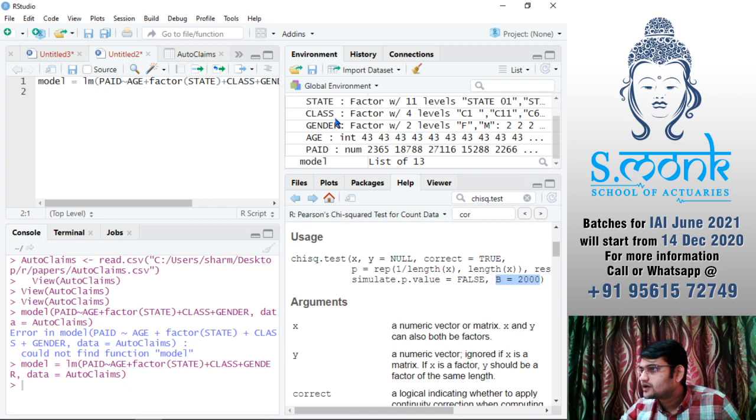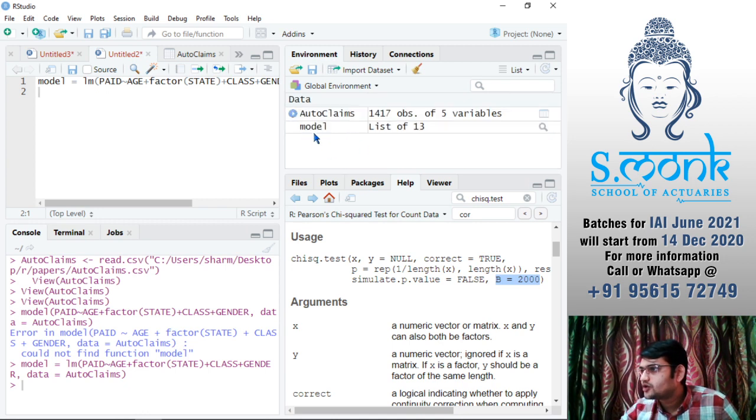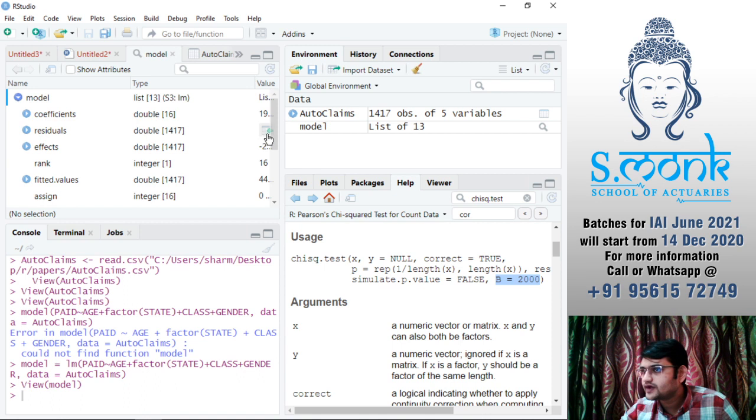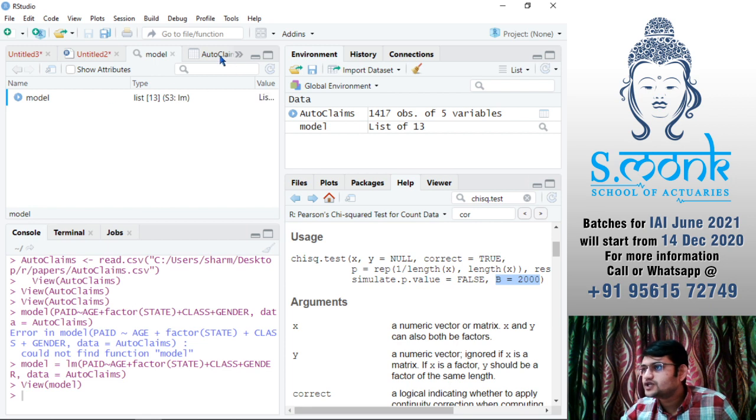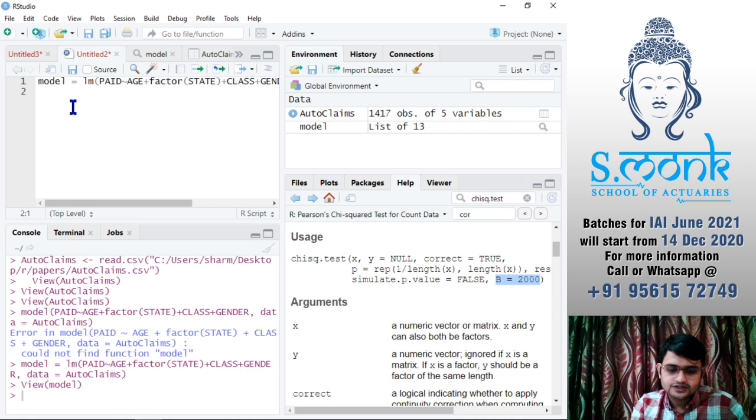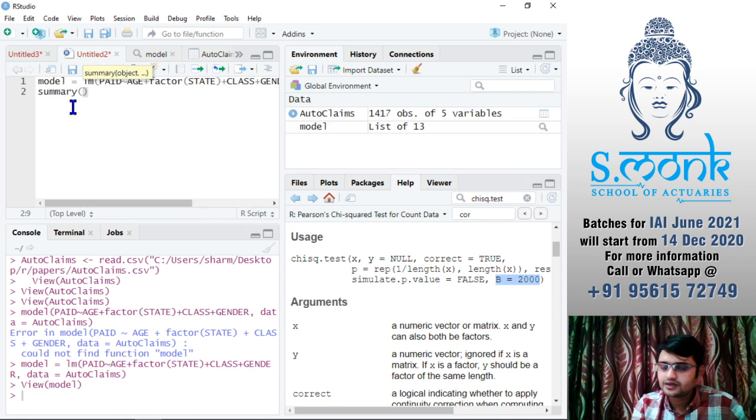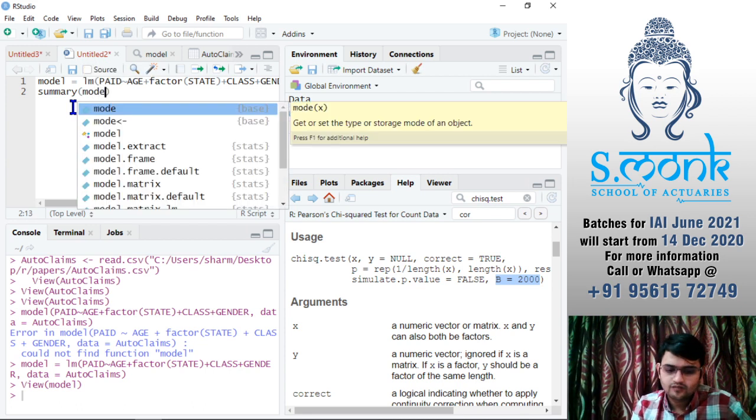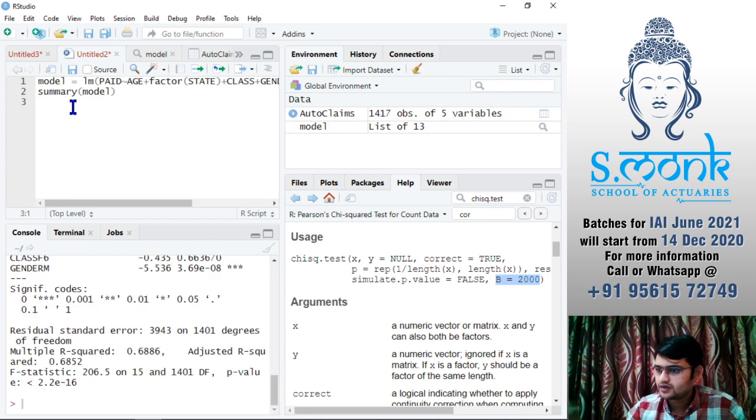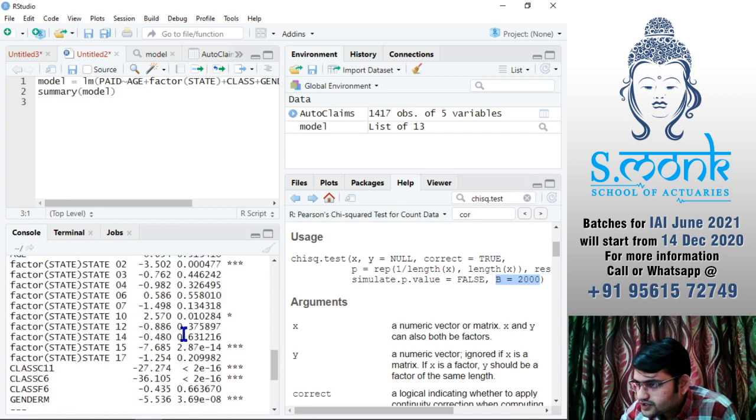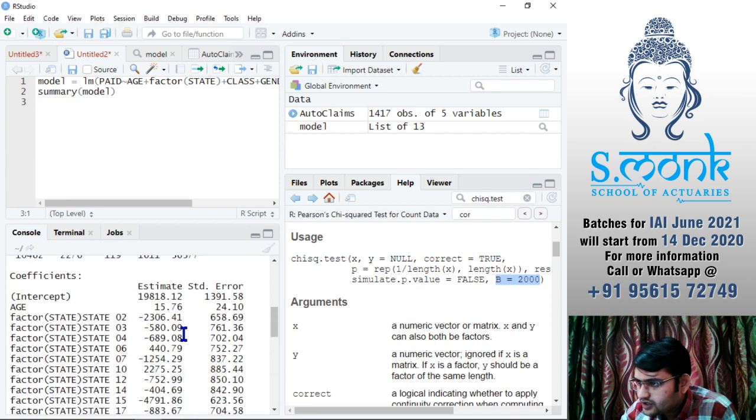Now we are getting our linear model, and here you can see a list of 13 values. You can see coefficients, residuals, effects, fitted values and so on. If you want to see how your model is, you have to use summary. Summary of the model, and here you can see the summary of your model.